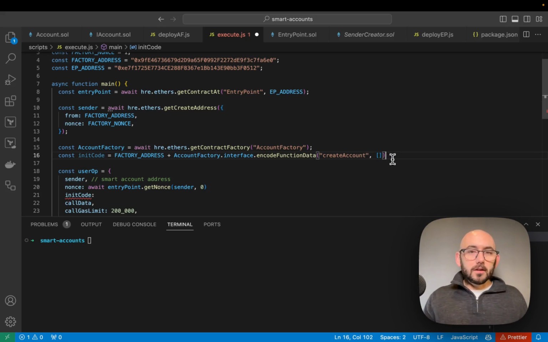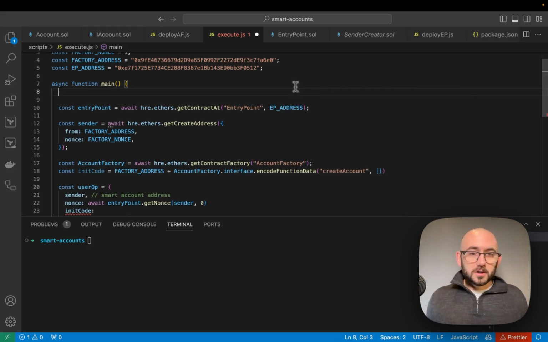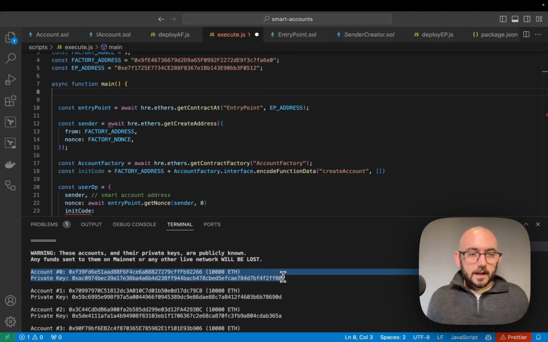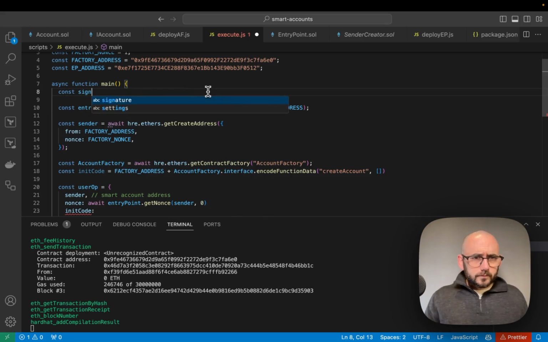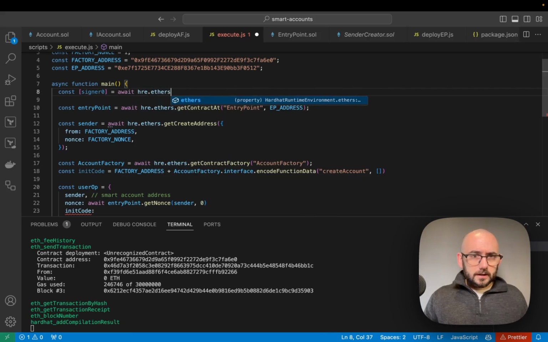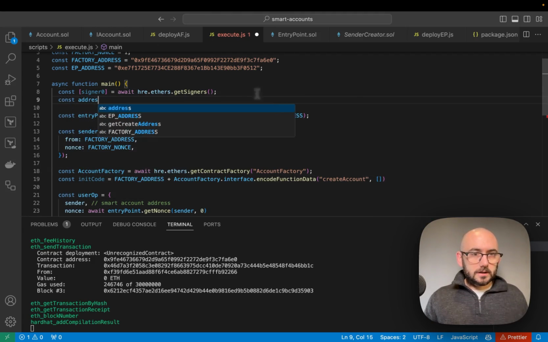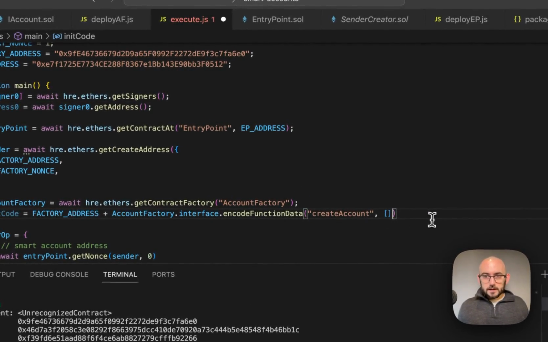Now, a question that comes in here is who should be the owner of the smart account. We can just use the first signer from our signers, which is going to be this signer up here, right? That first account that's created in our localhost blockchain here. So let's get that first signer, signer0, out of the array from await hre.ethers.getSigners, which will return all the signers. I'm just going to get that first one. And then we want the address of that signer here. So I'm going to say address0 is equal to await signer0.getAddress. And we'll just plug this in here.